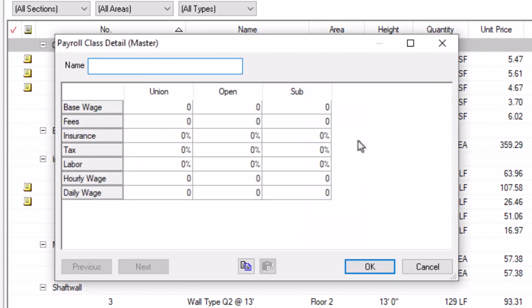The Payroll Class Detail Master window opens. To begin, enter a name for the new payroll class. Then, enter the amounts required for this payroll class in each wage type. See the training video Payroll Settings for more information on setting up wage types and labor burdens.